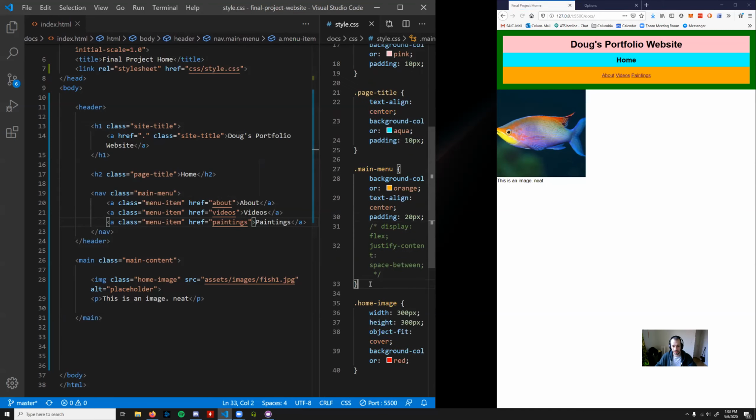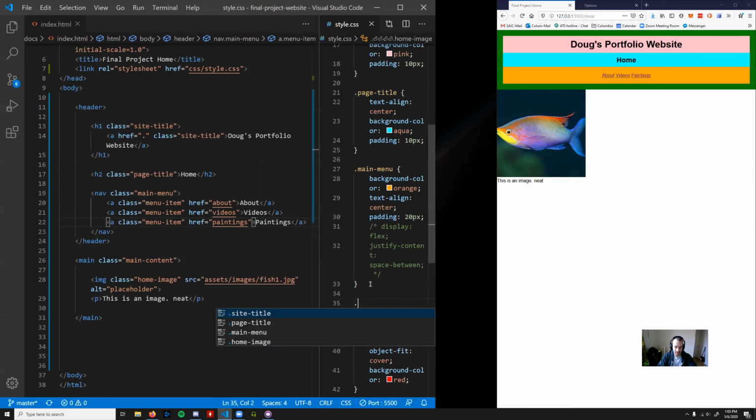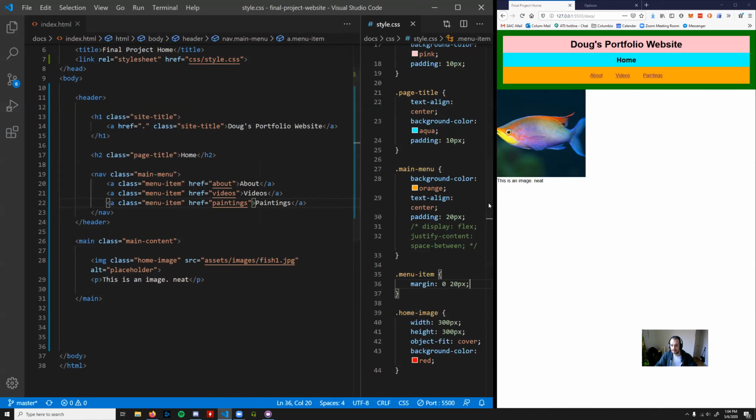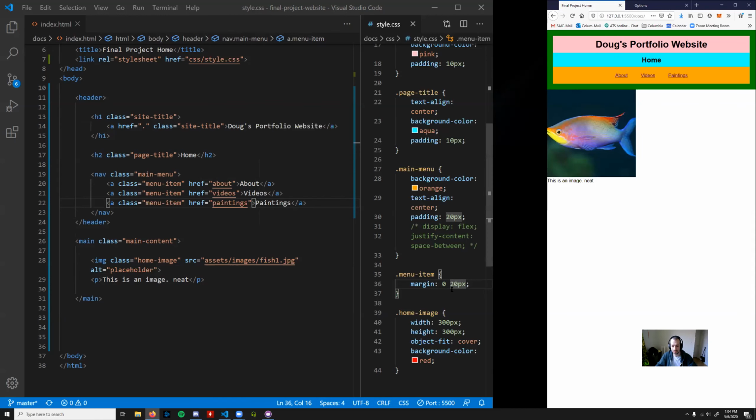Okay. And I'll go into here and say dot menu item margin 0, 20 pixels. Okay, and now that spaces out the menu a little bit. So by doing that, this says don't put any margin on the top or bottom of each of these individual things, but do give them 20 pixels on the left and right of margin. So this way, they'll always have 20 no matter what. But this can get you in trouble.